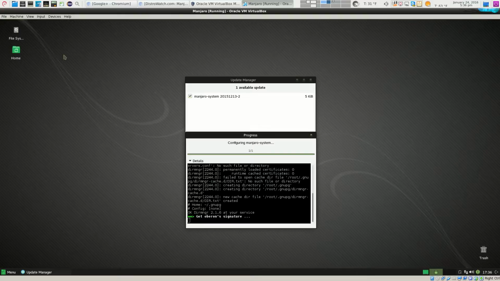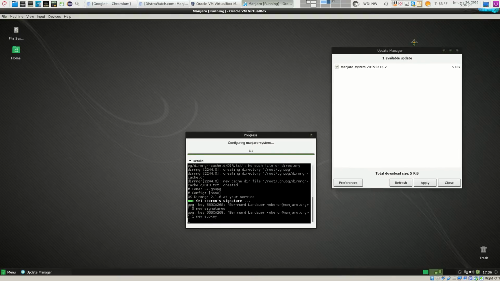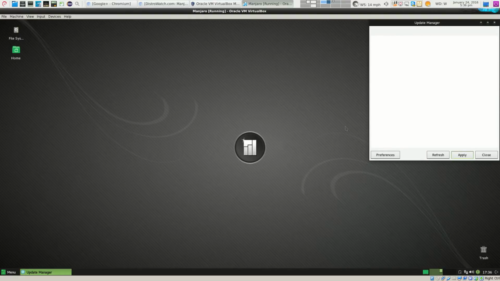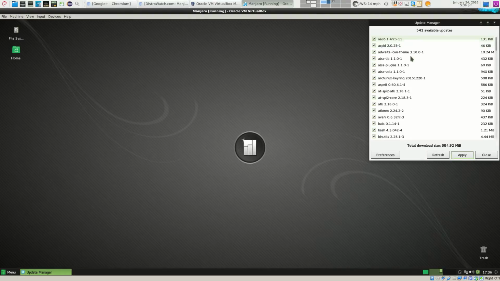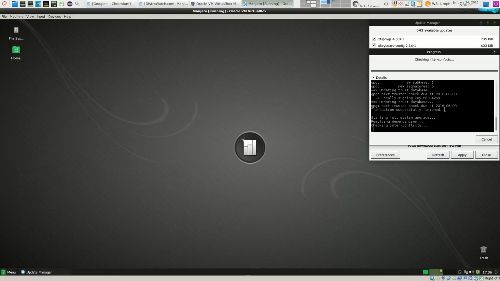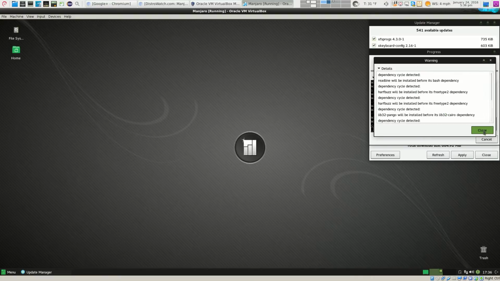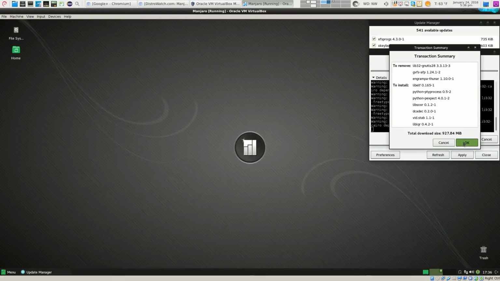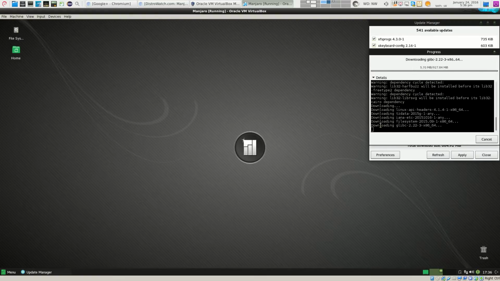But in the meantime, as this is getting updated, okay, see, a ton of things, so much. So you just apply. I just choose this one. This is fine. Dependencies is fine, and you just go through the steps, and it's going to begin the download. It's about 927.84 megabytes, so that's going to take a little bit, about 5 to 10 minutes.